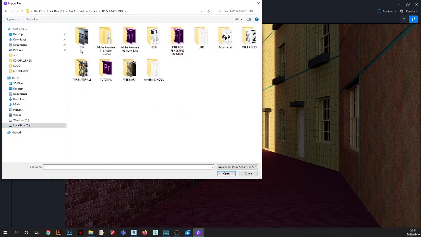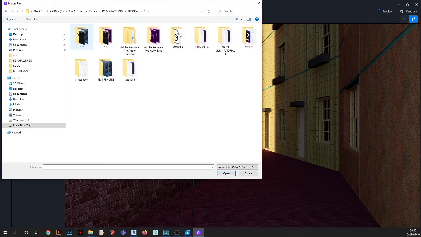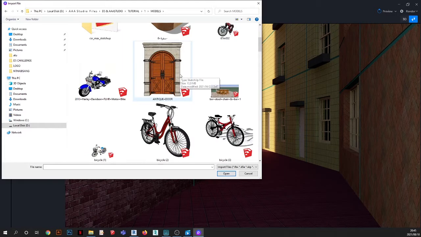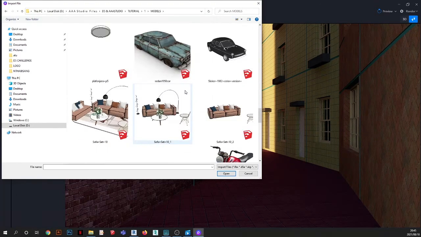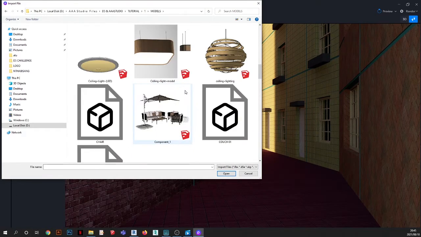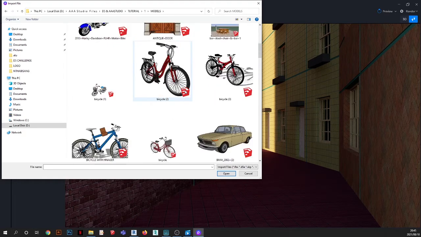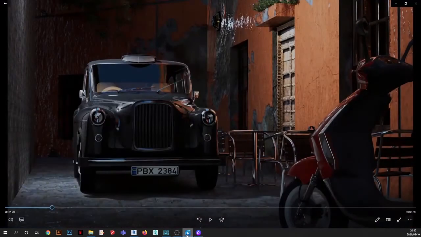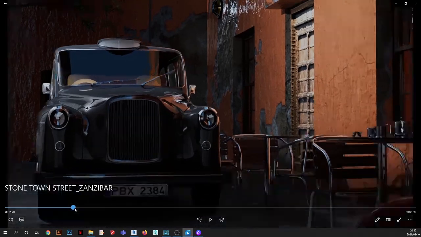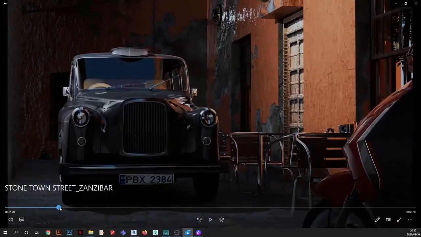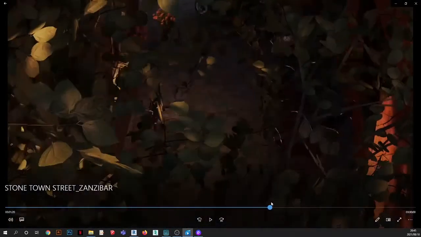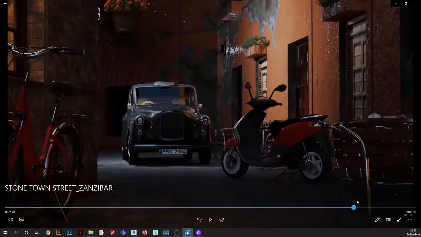Okay, let's go to tutorial 1 and let's go to models. Okay, so here we've got some models here. Quite nice models. So in our scene from the video, you can see that we have this car. And then we also have this bicycle there, and then we have this motorbike as well.